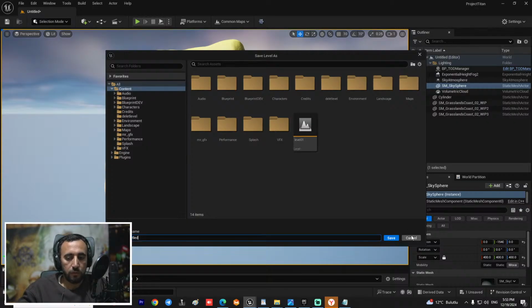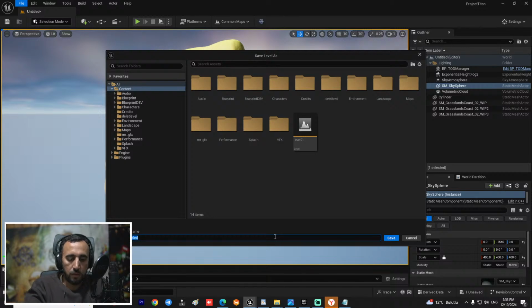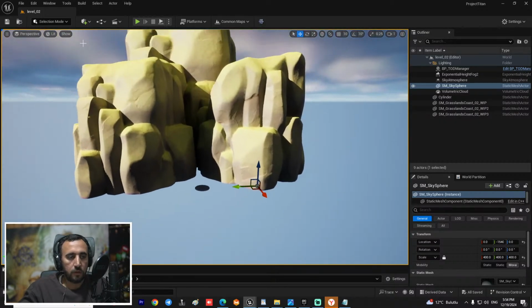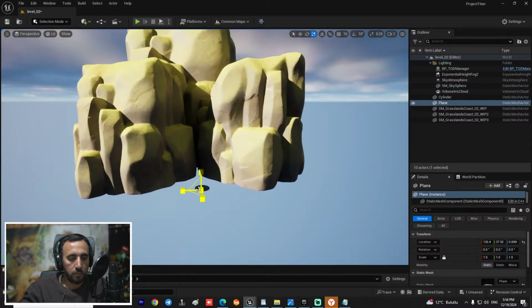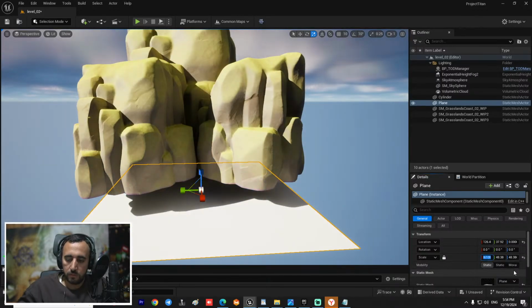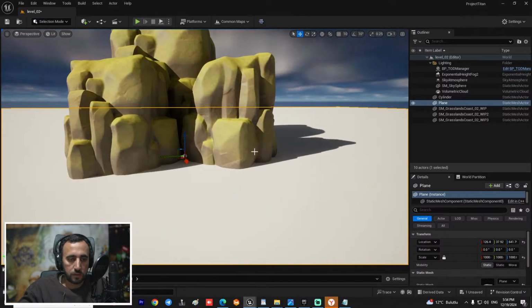Save our level file, save all, and name it Level 02, for example. In this area we will insert a plane shape, a normal plane, and scale it a little bit, maybe 1000. I will put it here in this area.